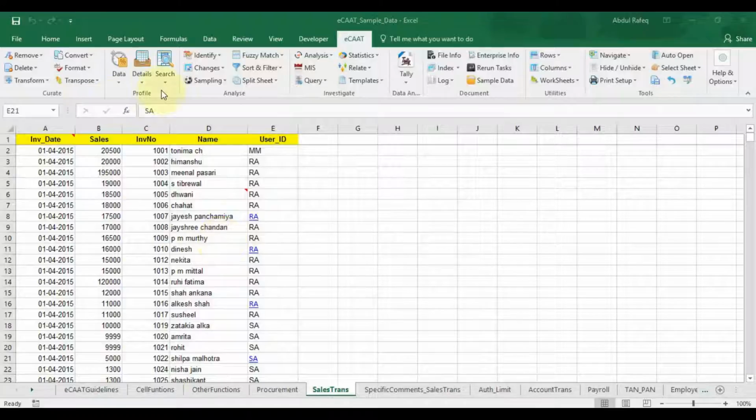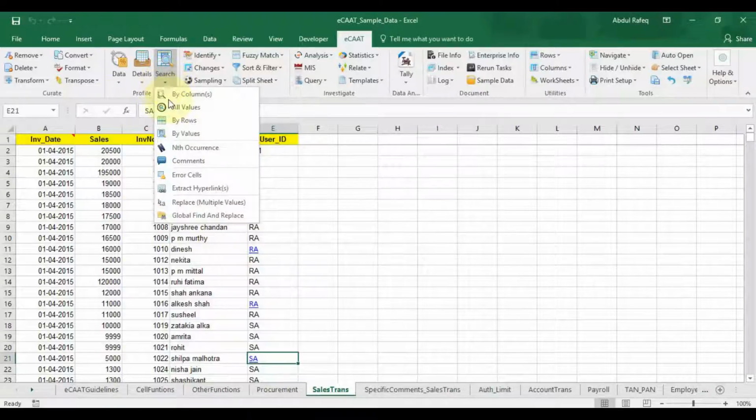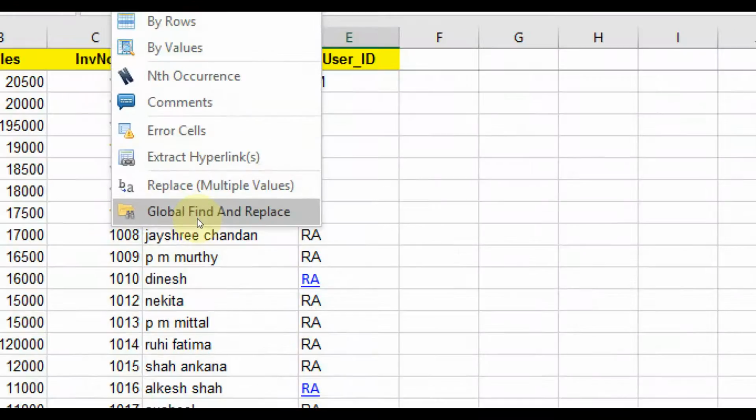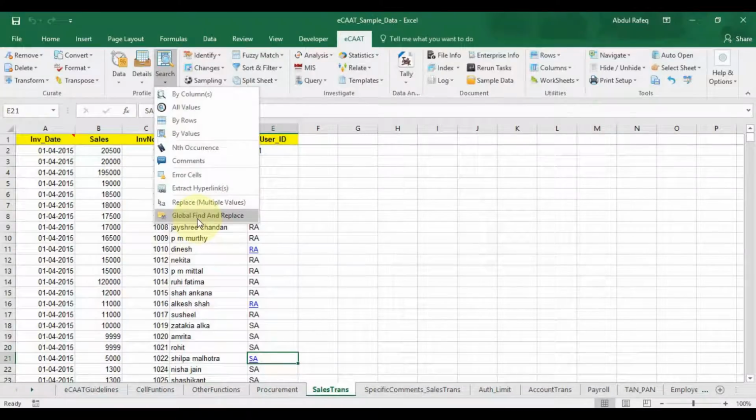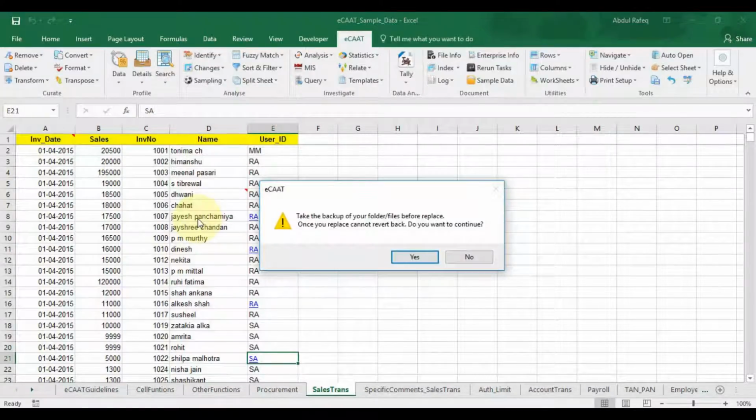Under profile, select search, select global find and replace. This function finds and replaces a specified value in an entire folder. Click global find and replace. A confirmation message would be displayed as to take the backup of your folder of files before replace. Once the file is replaced, it cannot be reverted. Click yes to proceed, no to cancel.